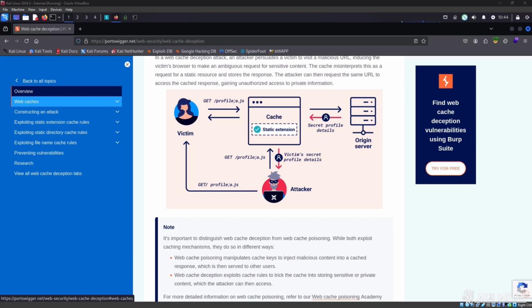user experience by storing frequently accessed content closer to the user. When a client requests a resource such as a web page, an image, or a CSS file, the request often passes through a caching system such as a content delivery network, a CDN, like for instance Cloudflare, or a reverse proxy like Varnish, before it reaches the original server.